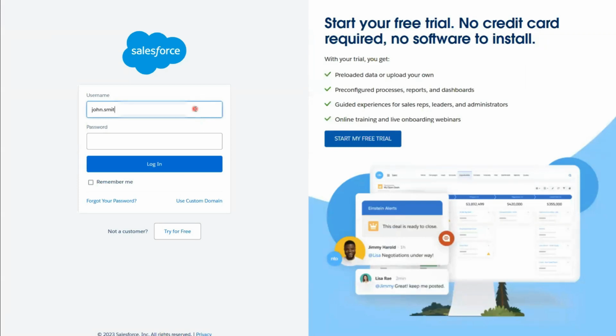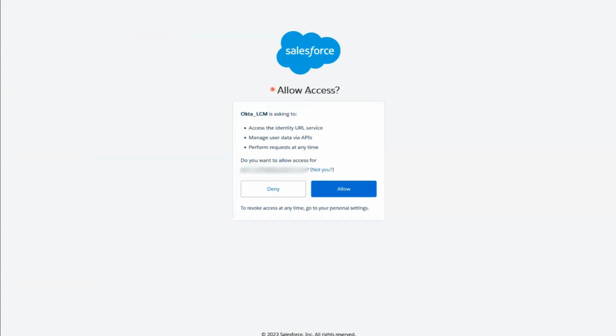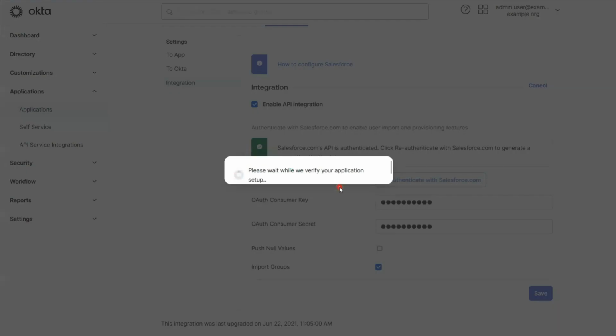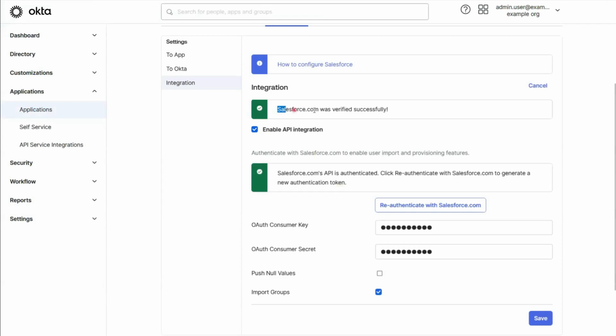In the new Salesforce.com window, enter the administrator username and password that were used to create the connected OAuth app and press Login. Click Allow to permit access to the connected app. Back on the provisioning page in Okta, you will see a message confirming that Salesforce was verified successfully. Click Save.